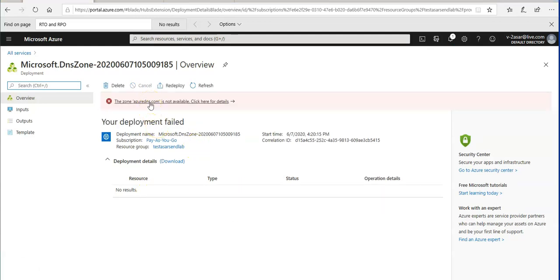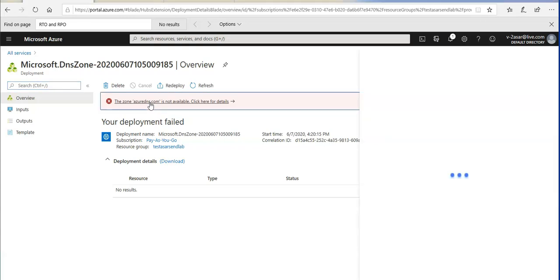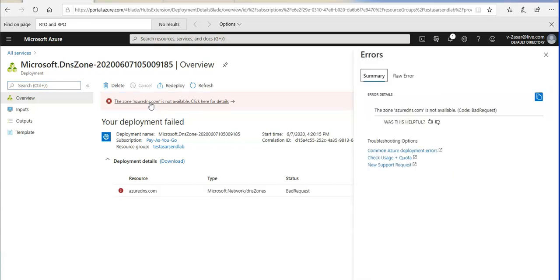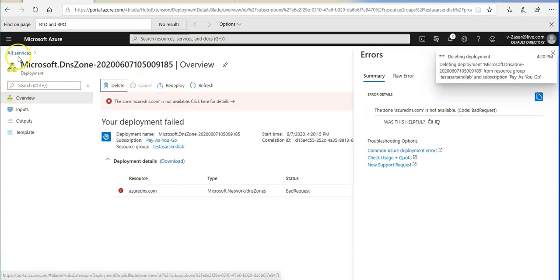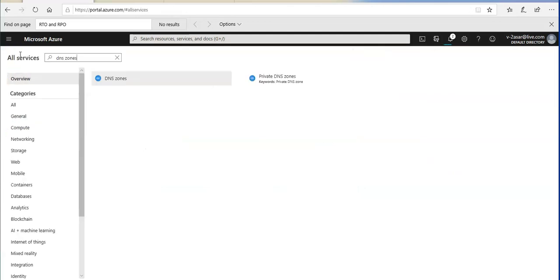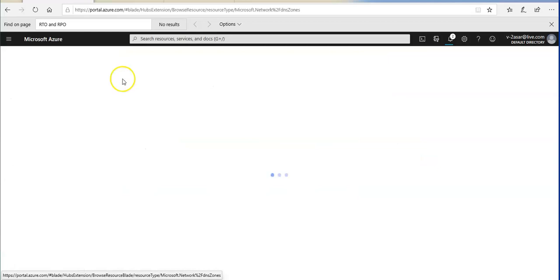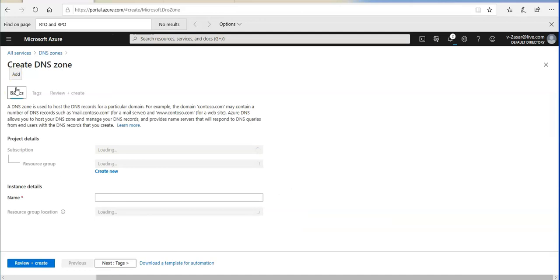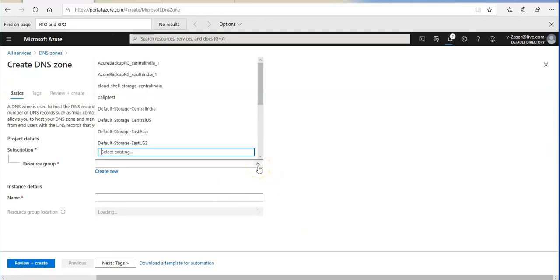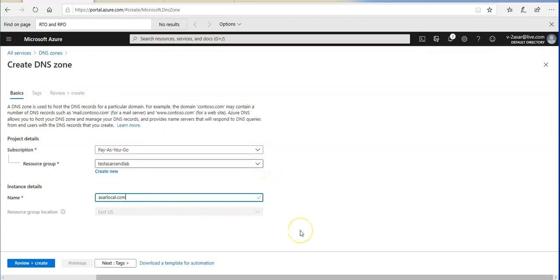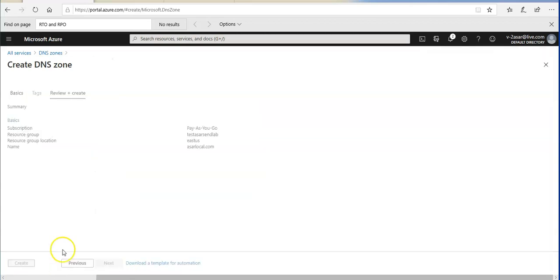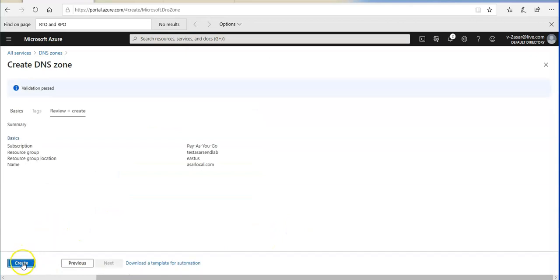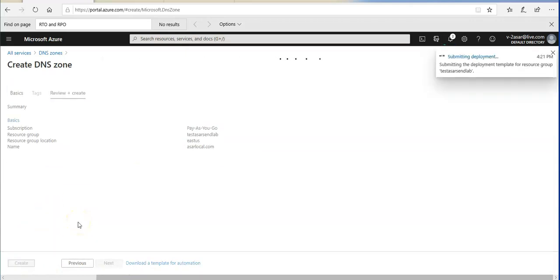Okay, it says that zone azuredns.com is not available. Click here for details. So it's already with someone else. So I'm going to delete this. I'm going to go back to all services. I'm going to click on DNS zones again. I'm going to click on add. I'm going to select my resource group. I'm going to do this, azurelocal.com, review and create, and I'm going to click on create. Let's see how this goes.